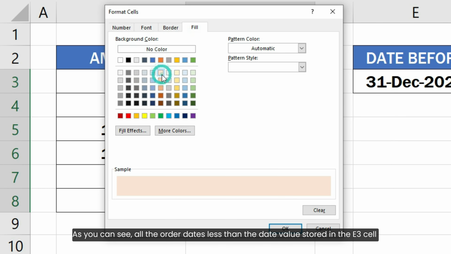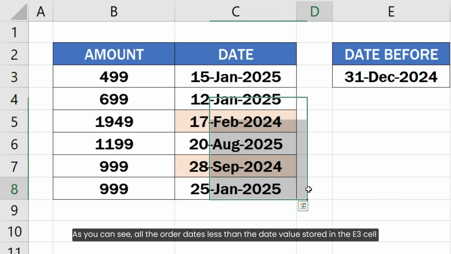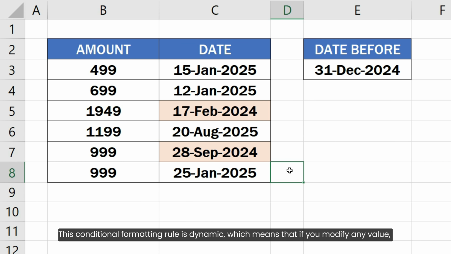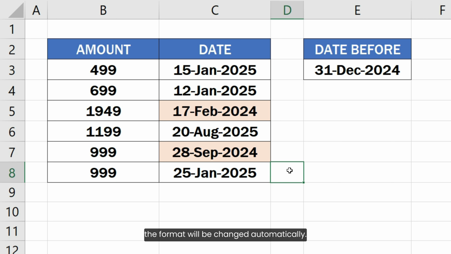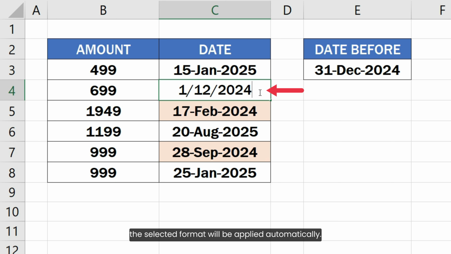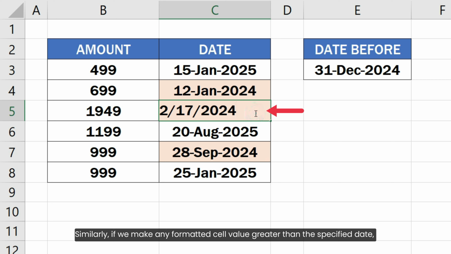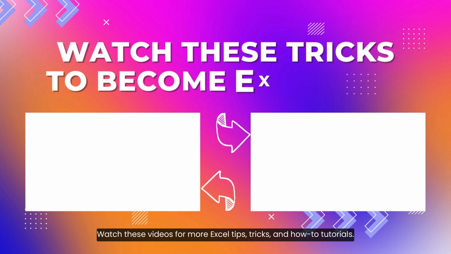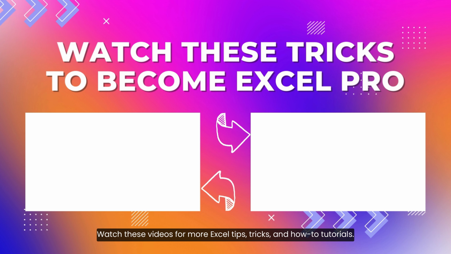As you can see, all the order dates less than the date value stored in the E3 cell are now highlighted with red color. This conditional formatting rule is dynamic, which means that if you modify any value, the format will be changed automatically. For example, if we change any cell value to make it before the specified date, the selected format will be applied automatically. Similarly, if we make any formatted cell value greater than the specified date, the red background color will be removed like this. Watch these videos for more Excel tips, tricks and how-to tutorials.